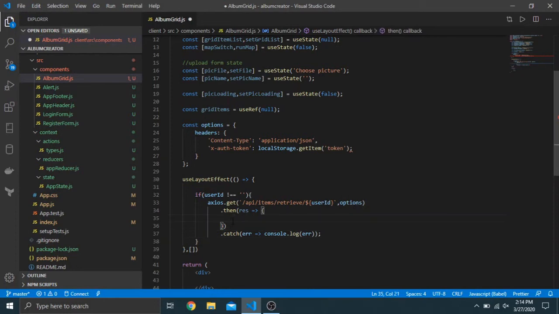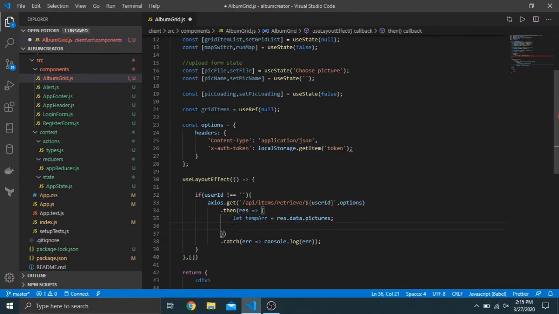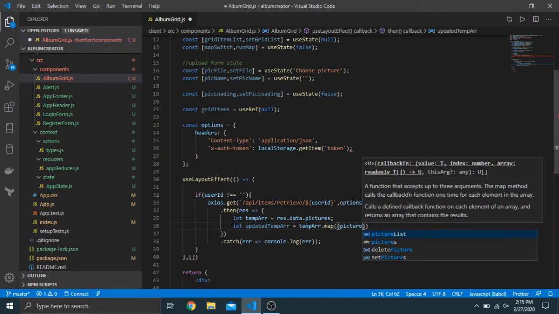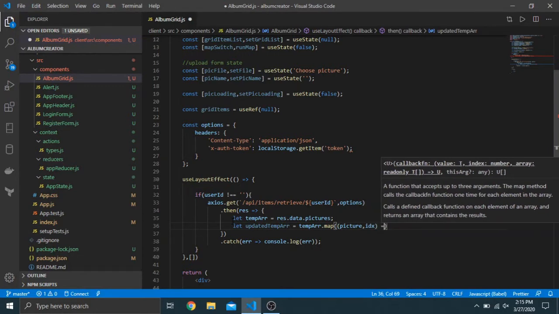And so basically for the response, I want to create a temporary array. I want to set it equal to res.data.pictures, which is what we called it on the back end when we returned that list of objects. I called it pictures. And then I want to create another one called updated temporary. And here I just want to do temporary.map, and I want to map through, and I want to use the second parameter of map, which is the index that it gives you.